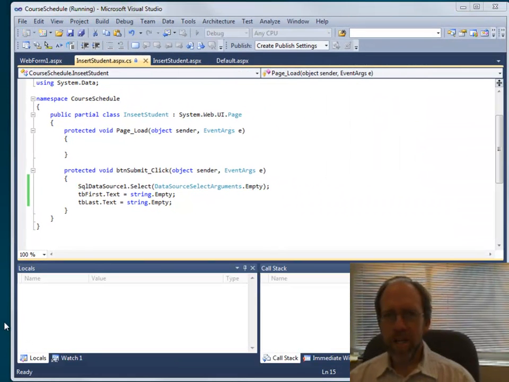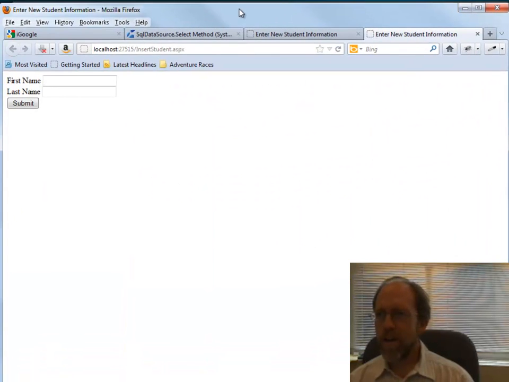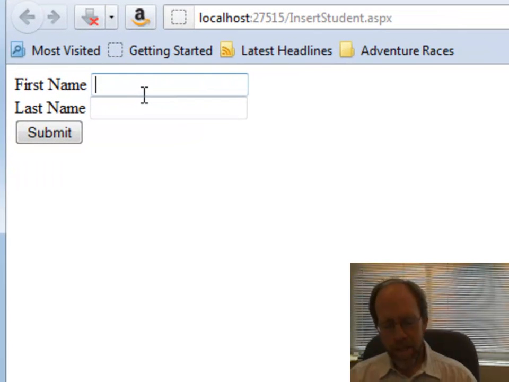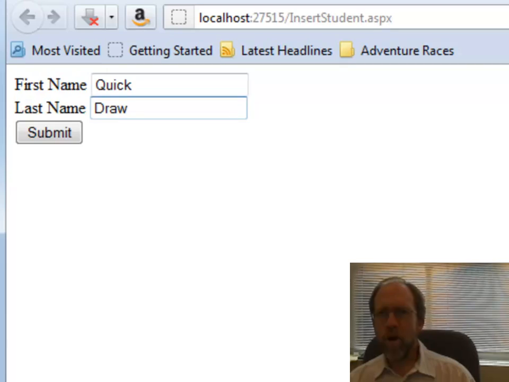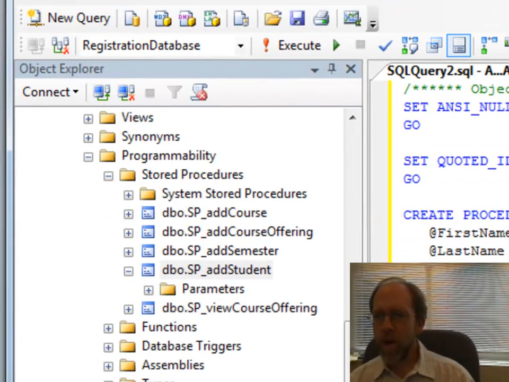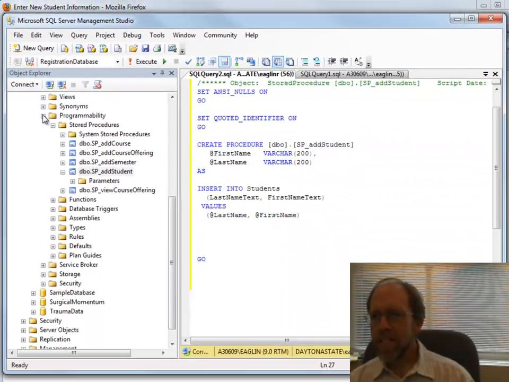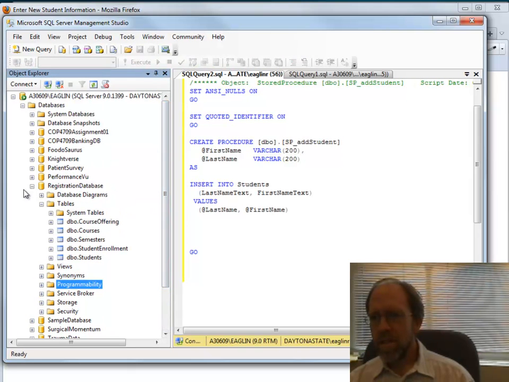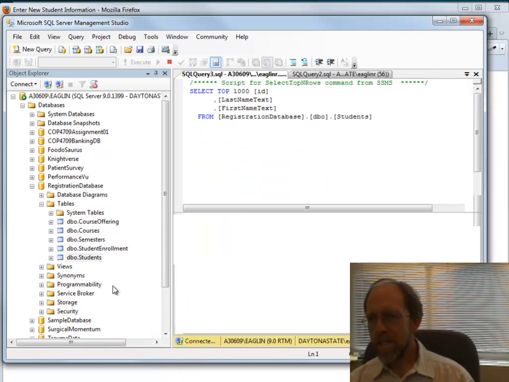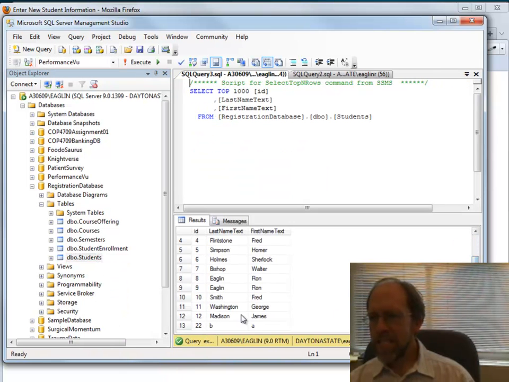Okay, it's going to bring up good old internet. In this case, I use Firefox. It's going to bring up Firefox, and I'm going to enter the name quick draw. Now, I haven't hit the submit button yet. If I go over here to my table, which is my students, I'm going to select the top 1,000 rows. The last student I entered was AB down here at the bottom.